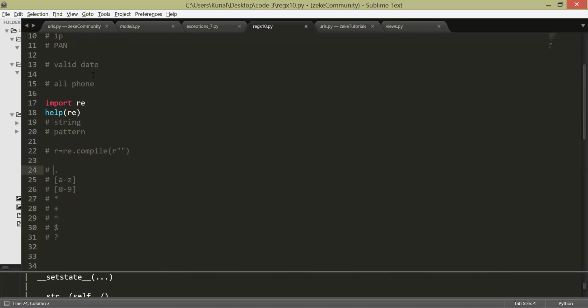Now what is this period for? This dot operator will be used to match anything. Okay. Now what I'm doing is creating a pattern, re.compile with just a dot. This will match with any alphabet, any digit, any special character, anything. Okay. Now I have defined my pattern, right? Let me consider any string. So I'm saying string is equal to Python. Okay. So I have defined my regular expression. Now I have a string.